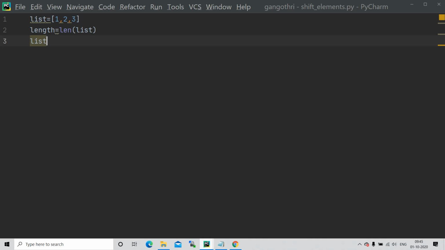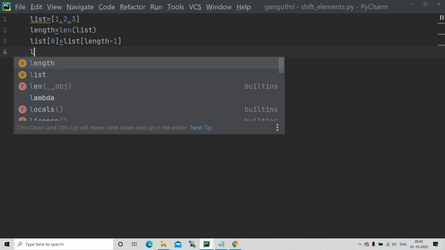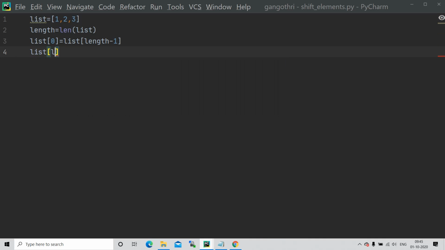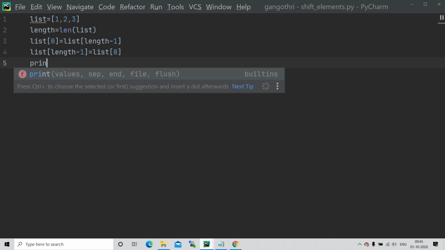Now I want my first element, that is the element at 0th position, the element of index 0, to be equal to the element of index length minus 1. As we do not have the element up to length, right? We have elements up to length minus 1 as the index starts from 0. Now I'll just assign list of length minus 1 equal to list 0.